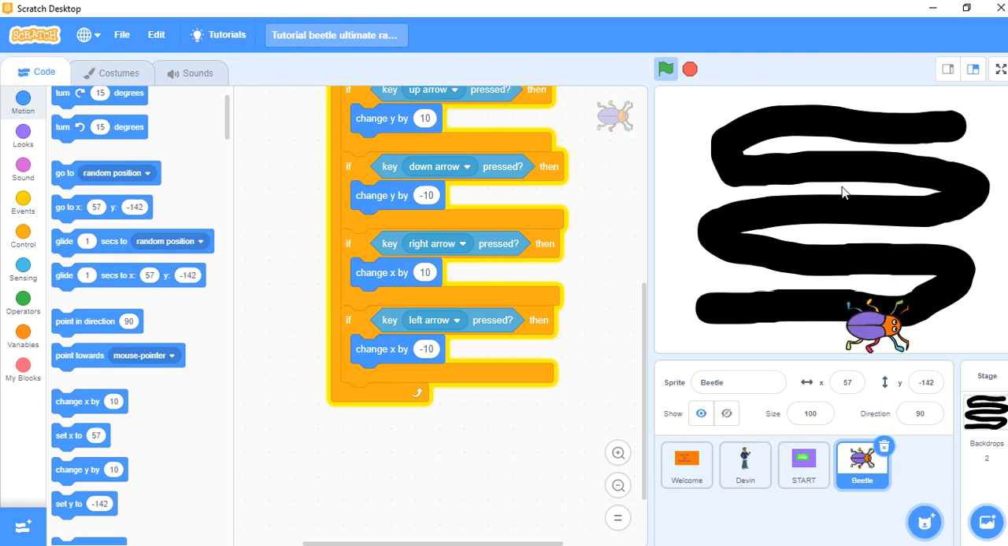I click on the get started, and then I click up arrow, down arrow, left arrow, down arrow. Alright, so I want him to be rotating, because when I get to the edge right now, I want it to be able to rotate so that I can turn to the right, turn reverse. So I want that also.